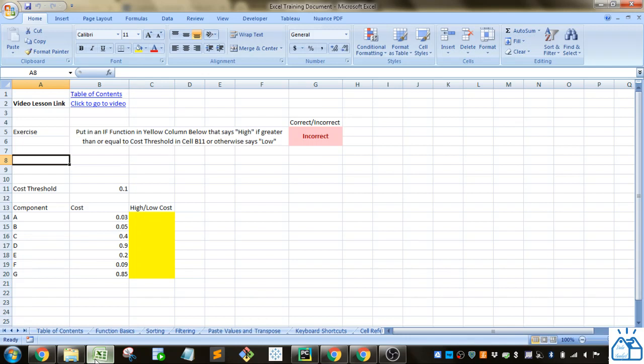Today we're going to be going over an exercise on using an if function. Alright, so let's just jump right into it. So the exercise here is put an if function in the yellow column down here. Below that says hi if greater than or equal to the cost threshold. Cost threshold's right here in cell B11, or otherwise says low.